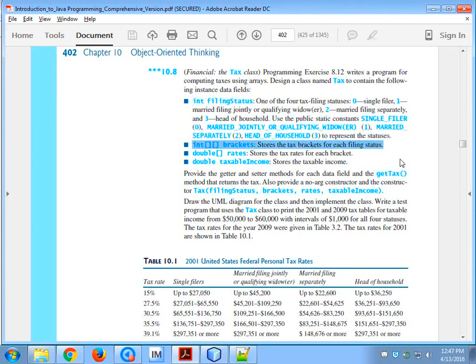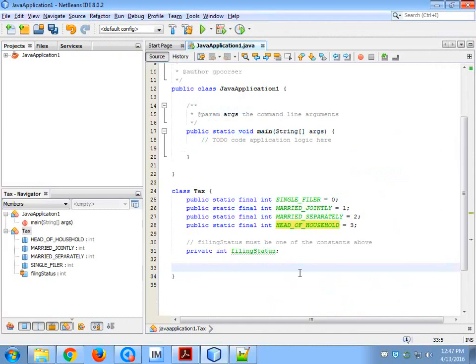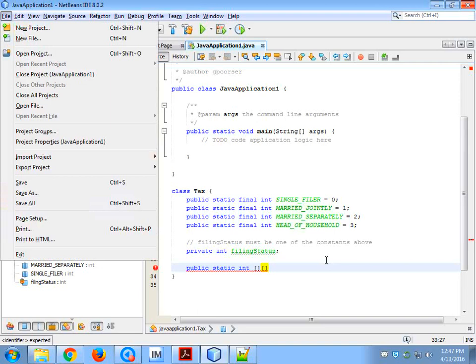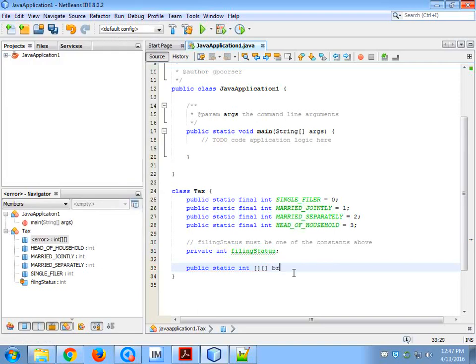This is a two-dimensional integer array of the tax brackets. So here we're going to create the tax brackets, and this can also be public. We can make this a public static two-dimensional integer array. So public static int. I think we really want to go the other way, right? Do we want to do? I think it doesn't matter. And the name of this is going to be called brackets.